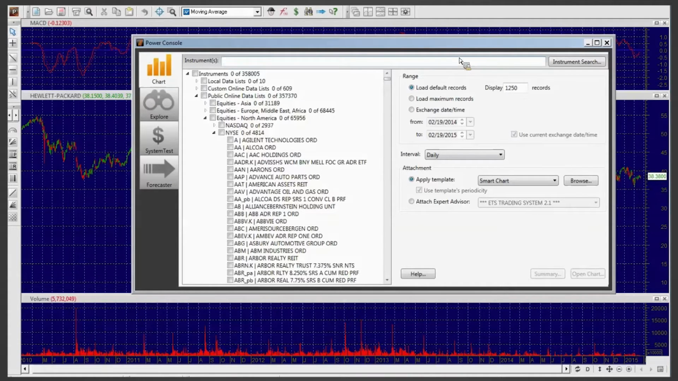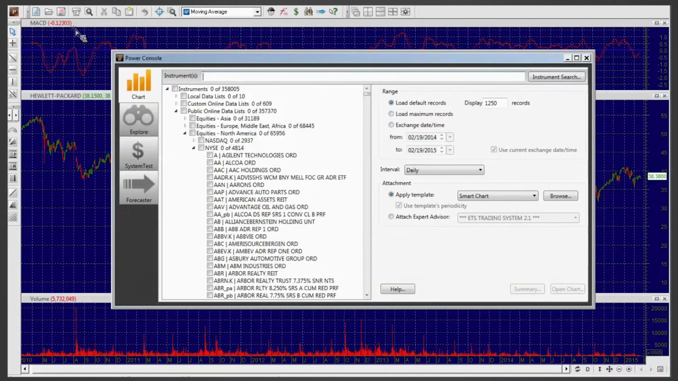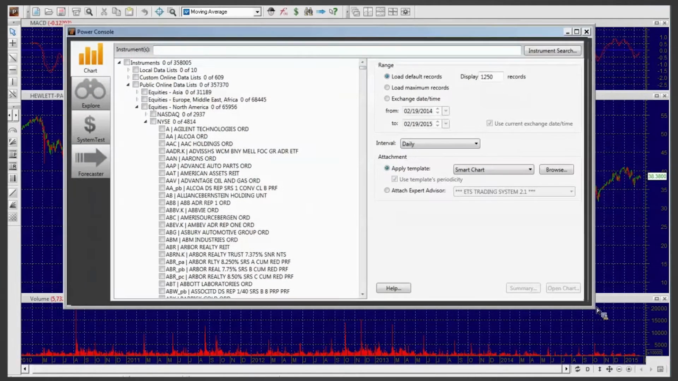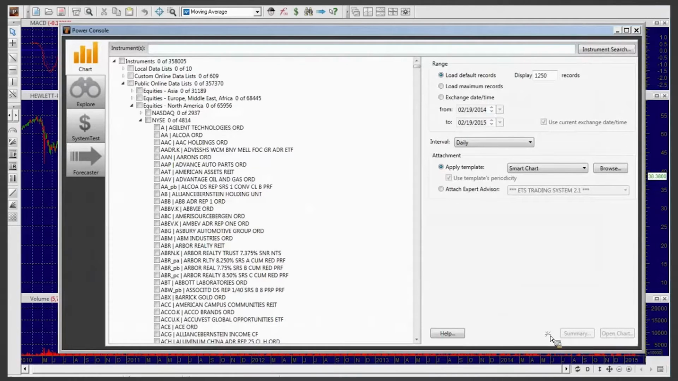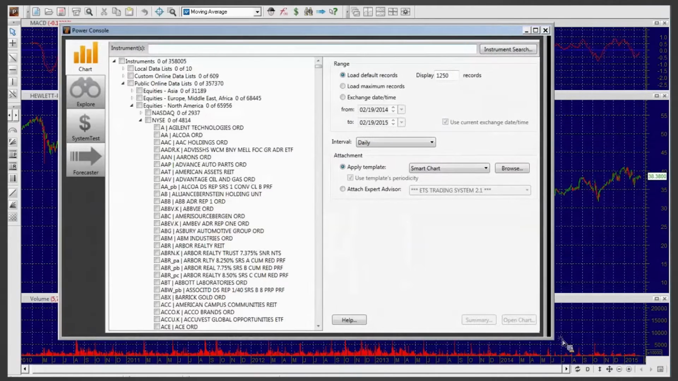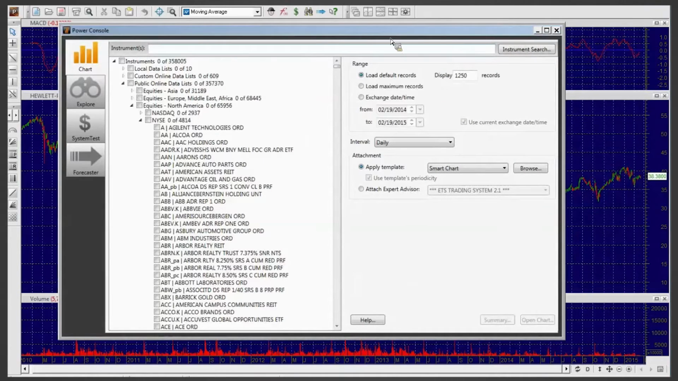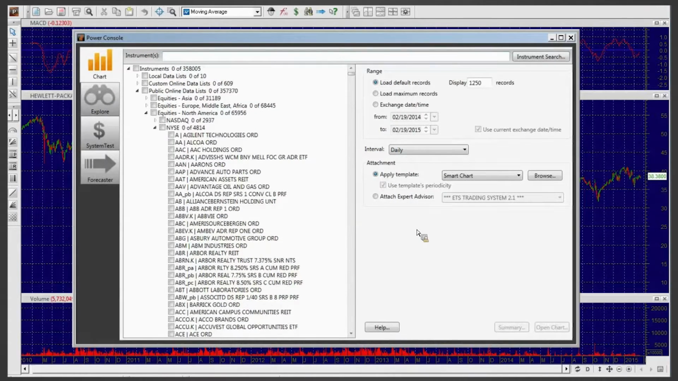However, notice immediately that the Power Console is now bigger, and that is because I can actually resize it. So whatever size you want this screen to be, it can be that for you. Okay, very simple change, but a very important one in my opinion. It makes it so you can easily read all the symbols and all the names of the symbols.